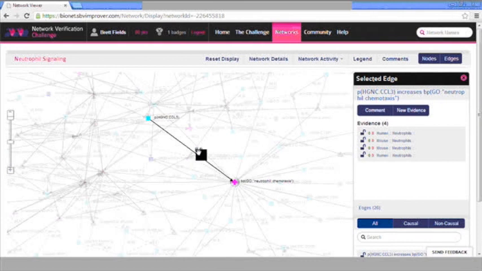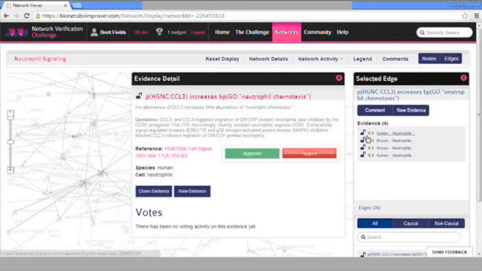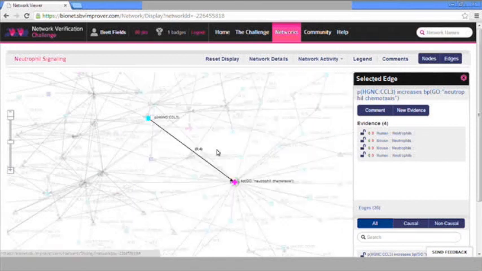When we go through and vote on specific evidence lines, say if you approve this evidence, that one vote would be counted in this first number, and that would be represented here. So the first number is just the number of total approvals minus the number of rejections for a particular edge. And then the second number, the 4 in this example, would be just the number of evidences that support that edge relationship. So here, again, we have 4 evidences, 2 from human neutrophils and 2 from mouse.